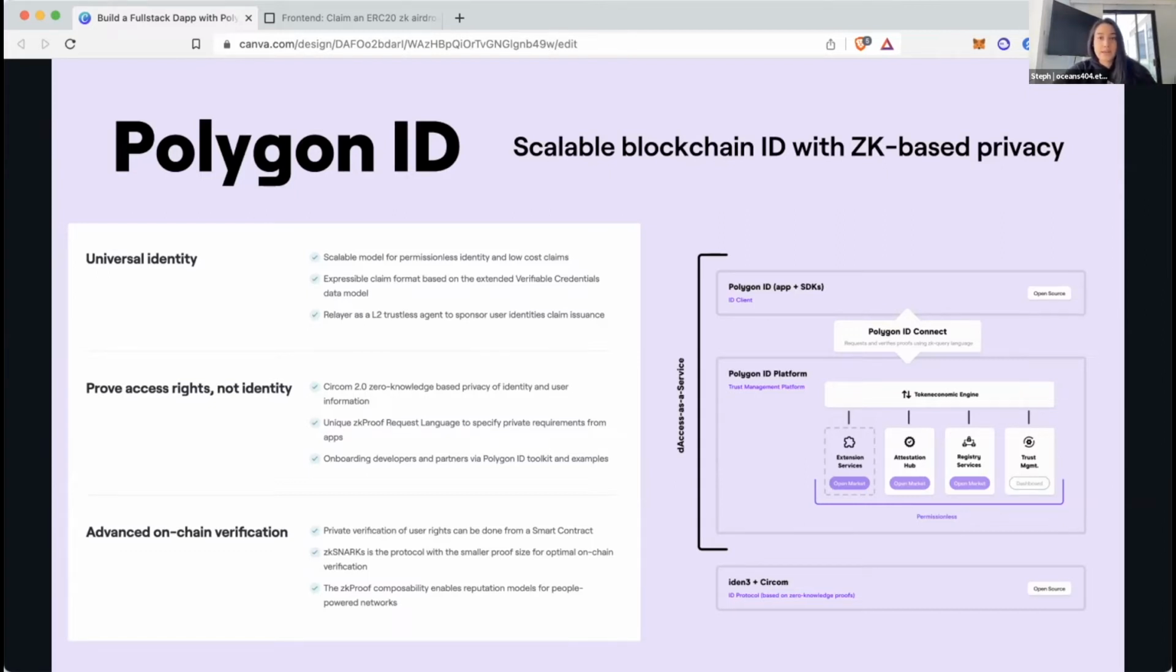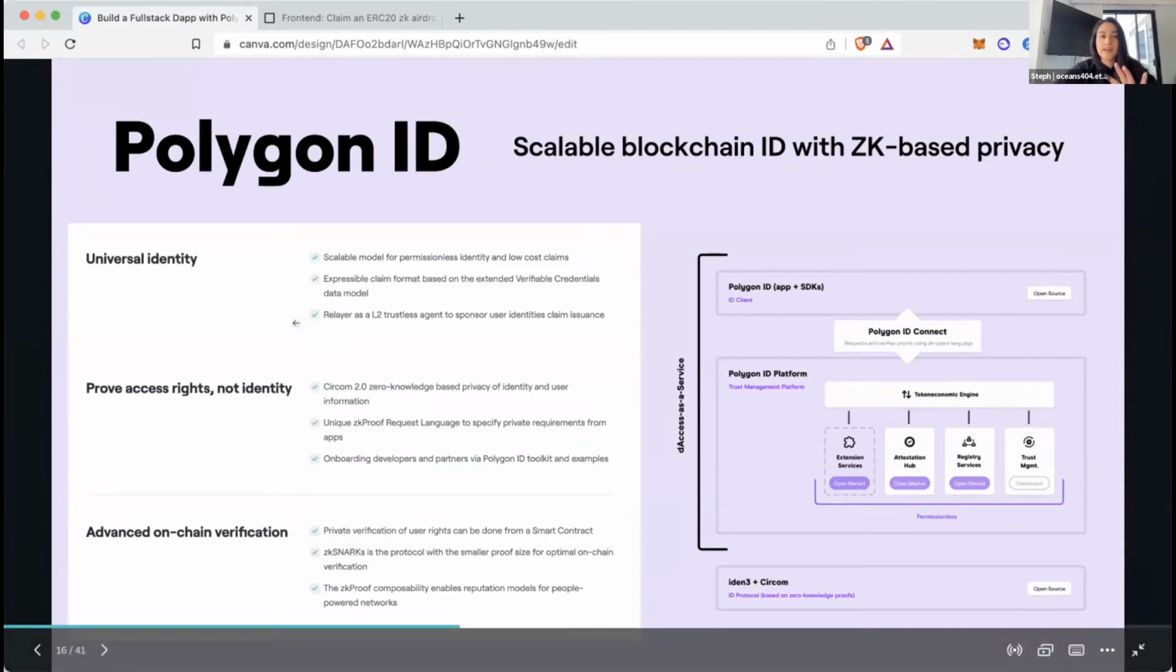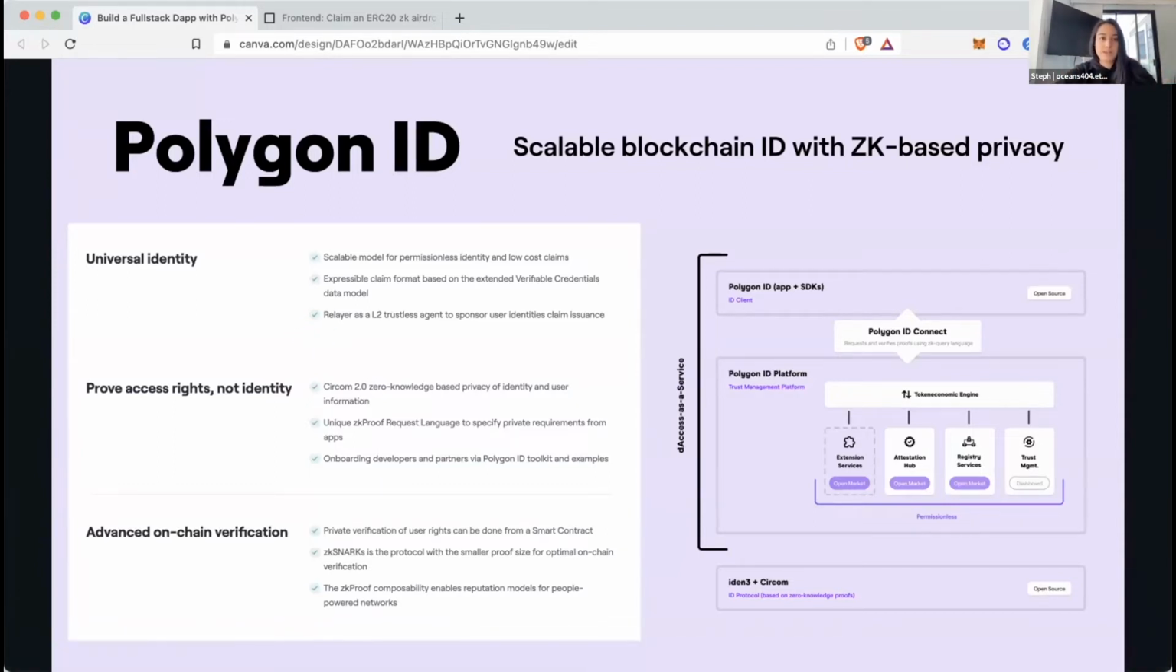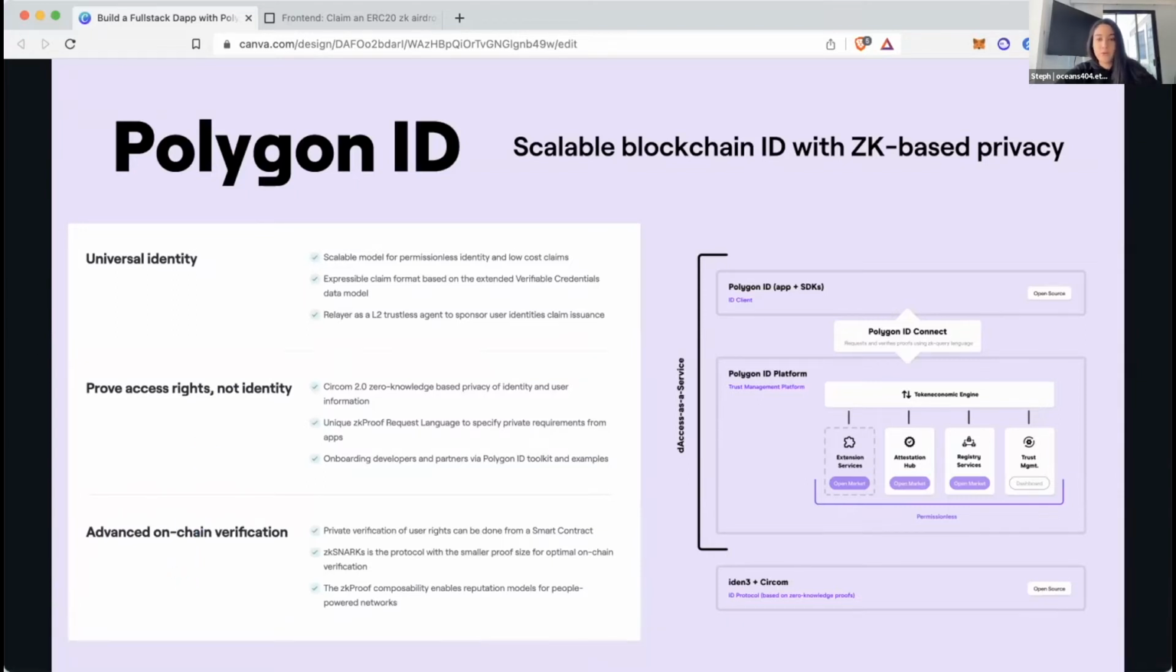ENS is more of like naming your Ethereum or EVM compatible accounts, and Polygon ID is letting you input pieces of your identity and secure those pieces with ZK proofs so that you can use them across all of these different apps. So it's a universal identity, but your identity is made up of tons of little pieces based on things about you. So again, you can prove your access rights, not identity, and you can use either on-chain or off-chain verification of those proofs. And we'll get into that a little bit more soon.